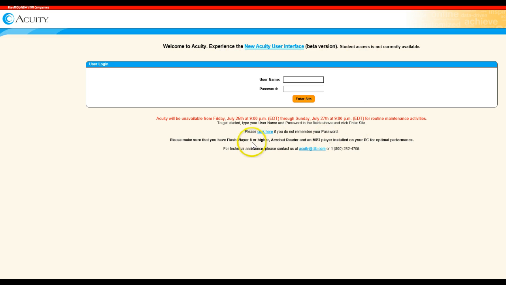Okay, so you've already learned how to log into the network, how to log into Go Math, and now you're learning how to log into Acuity. And remember, all of your usernames and passwords are stored in your Computer Lab Passport book. So make sure you have that with you as you watch this video.